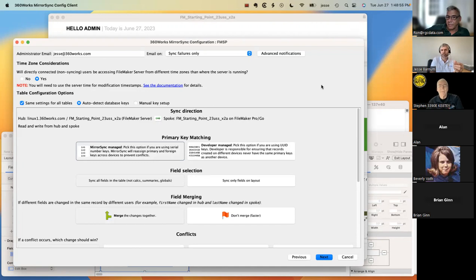That's difficult for most sync solutions to deal with because they expect to be able to set the primary key in the thing they're writing to. Because MirrorSync was made to work with serial numbers in FileMaker, it just happens to also work really well with databases like Salesforce that don't let you assign primary keys when you write them. So that was a very long-winded explanation. The short answer is, if you're using serial numbers, pick MirrorSync Managed. If you're using UUIDs, pick Developer Managed. We're using UUIDs and FM starting point, so I'm going to pick Developer Managed.